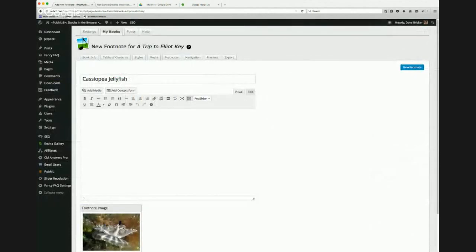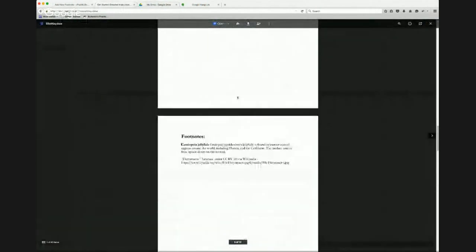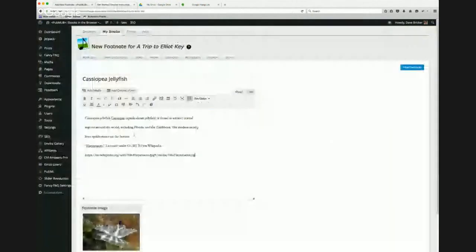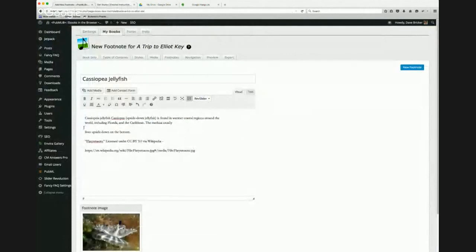Here is the image, and I'm going to go to my text where I had saved some of this information. As a matter of fact, let me do it from the Google Drive. Footnotes. I'm going to copy this text, add new footnote. I'm going to paste it in there, and of course, coming from Google Drive, it gives me funny line breaks, which I'll take out. Easy to do, easy to accomplish. And then Cassiopeia jellyfish.